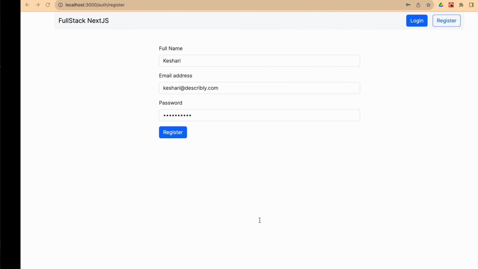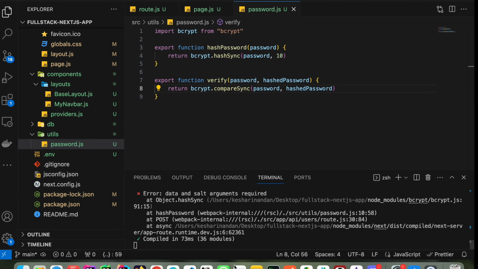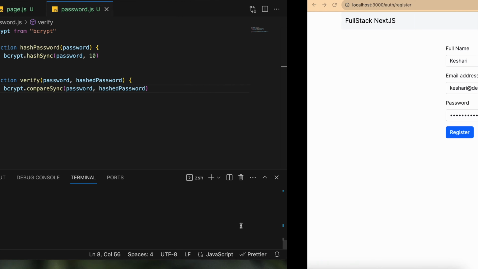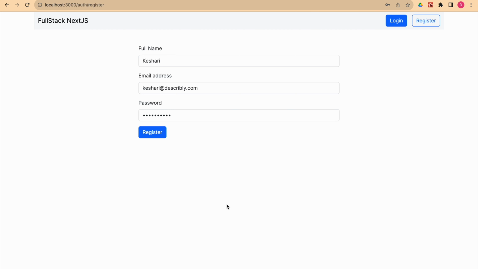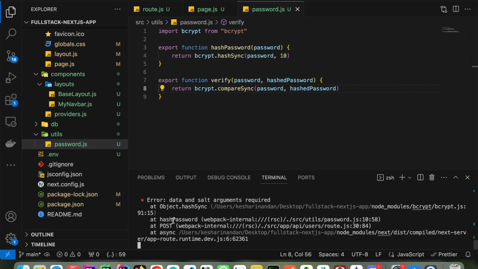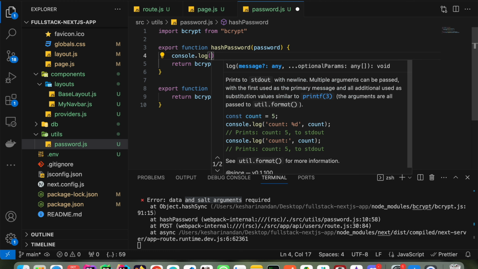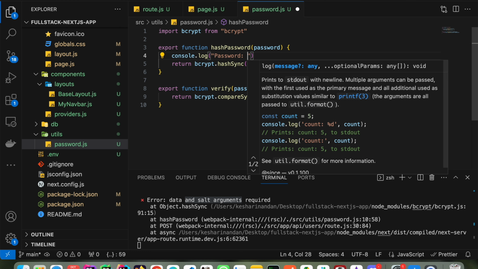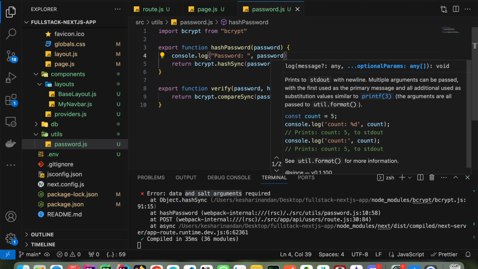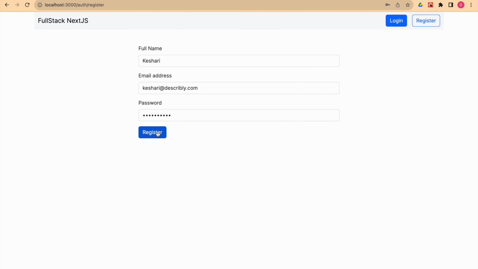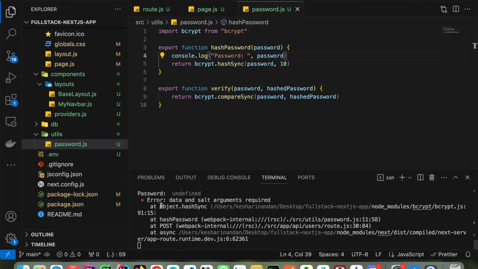Let's check this again. If I go here, let me put a separation and click on this register again. Again, nothing happens. We see again some other error, data and salt argument are required. We are passing the salt here. That means we might not be getting the data. So let me do one thing here. I can put a console.log and I can put password. Okay, so if I click register again, password is coming as undefined. That means password is not passed.